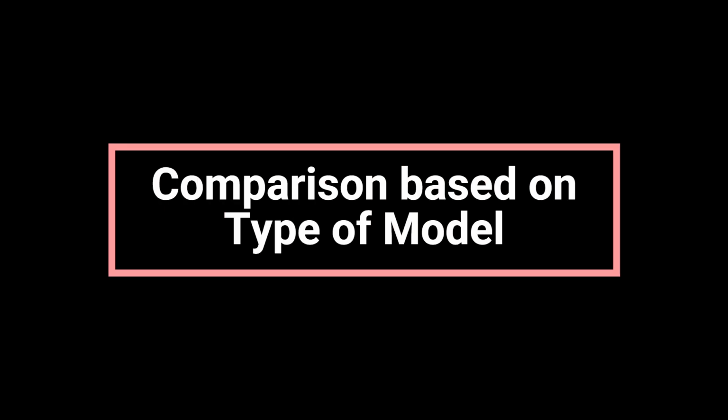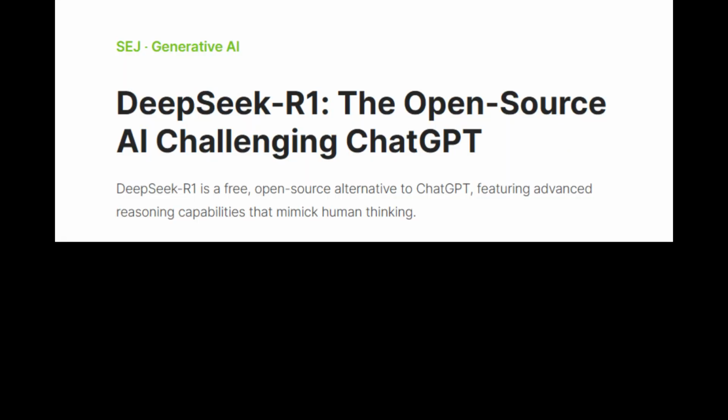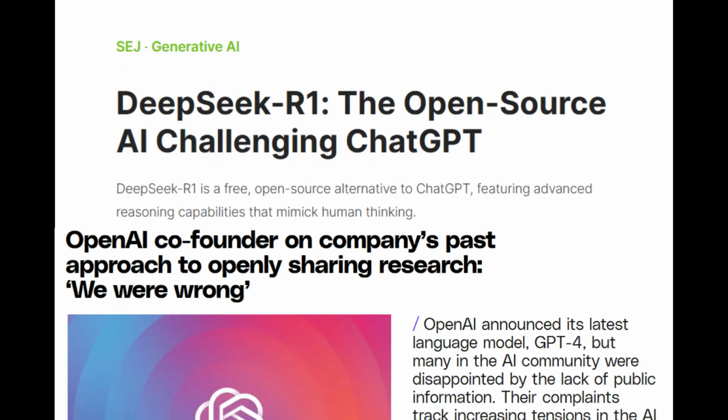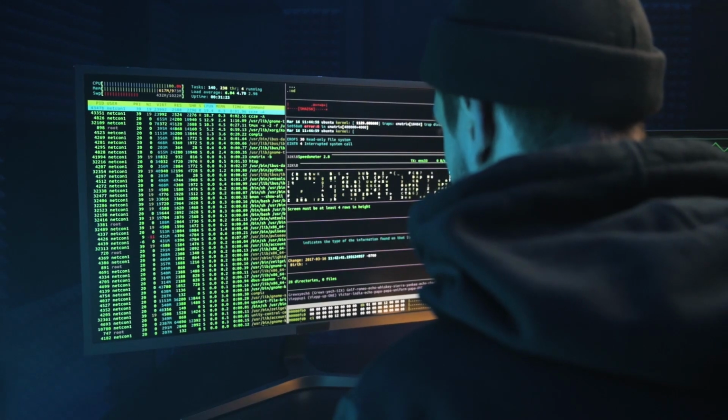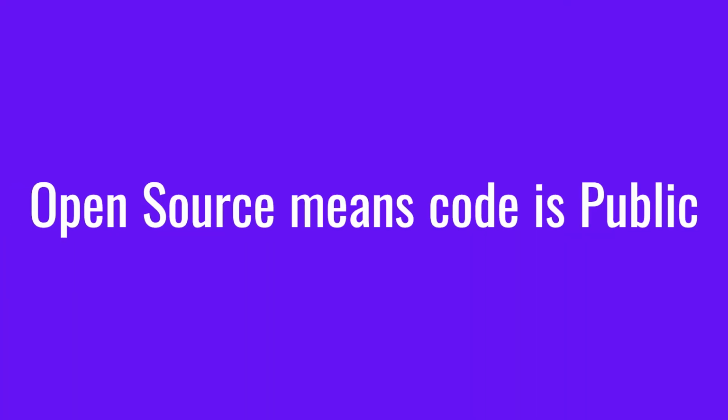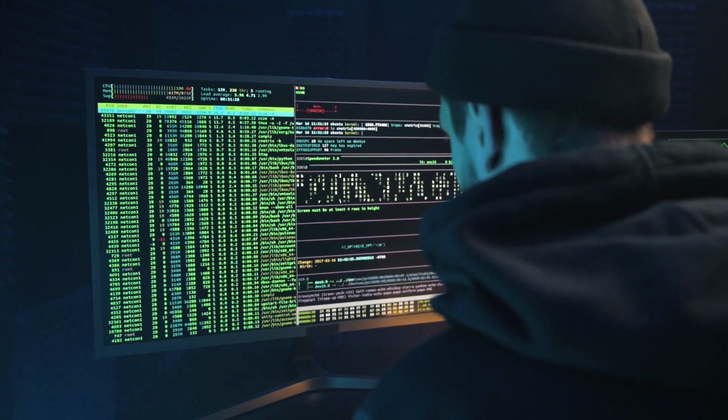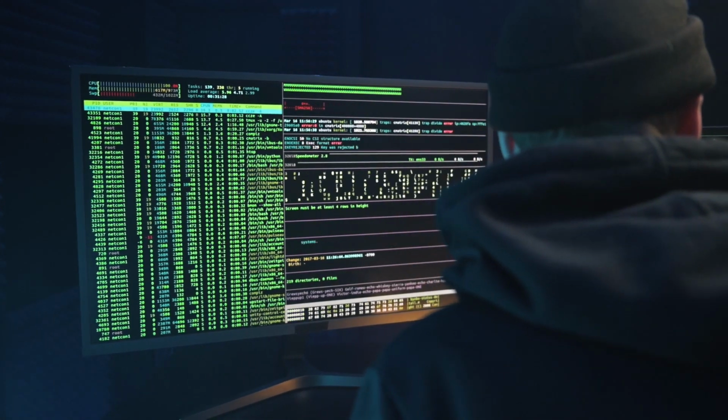Here it is, comparison based on type of model. DeepSeek R1 is open source, meanwhile ChatGPT O1 is completely closed source. Open source means code behind the AI model is publicly available. Anyone can download, modify, and even run it on their own hardware.